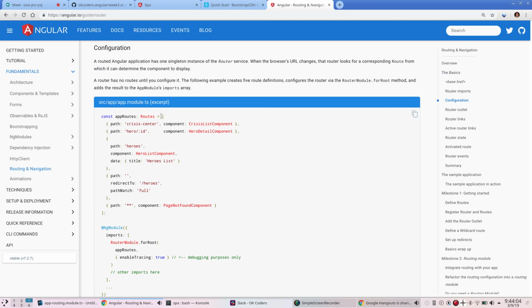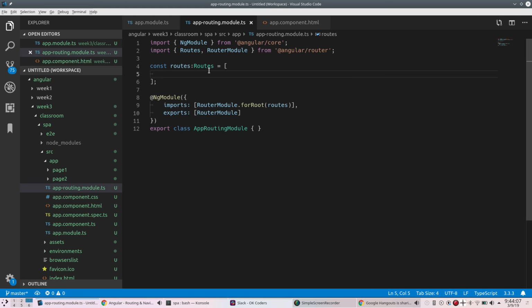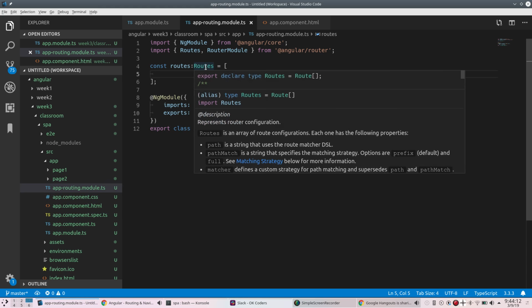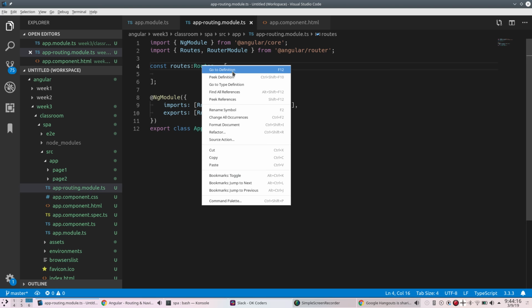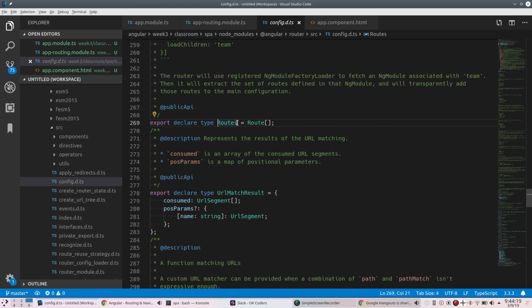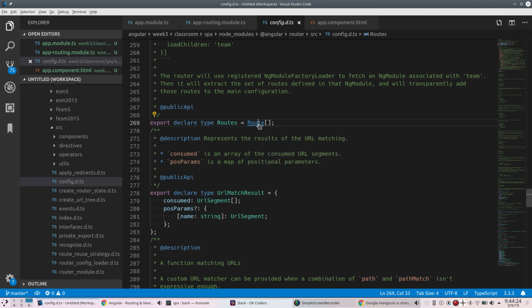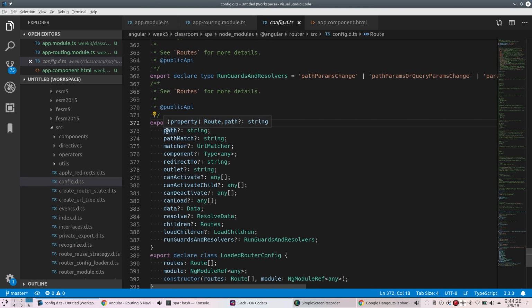So we see our routes, and actually what we could have done, if you're more familiar with Angular, is hold down Control and click on this, or right click on this and go to definition, and I can see that my routes here is just an array of routes. I can do the same thing for Route, and I see a route has a path that's a string, it has a component, it has a bunch of these things. So these are all the different properties a route can have. What I care about is just path and component right now.